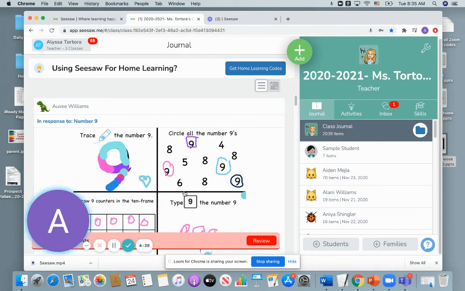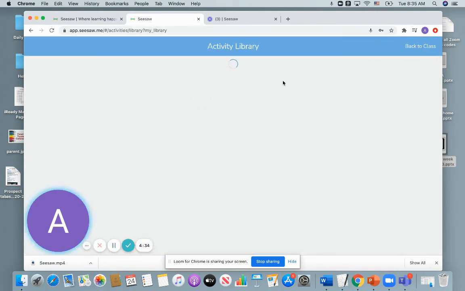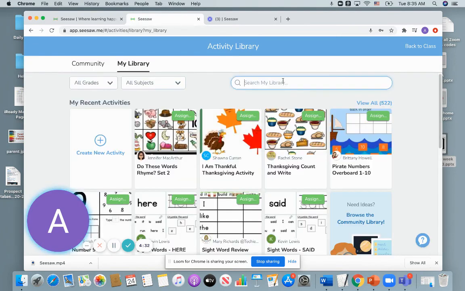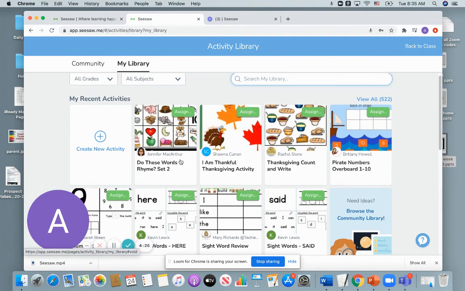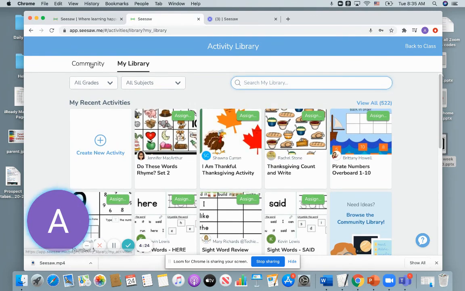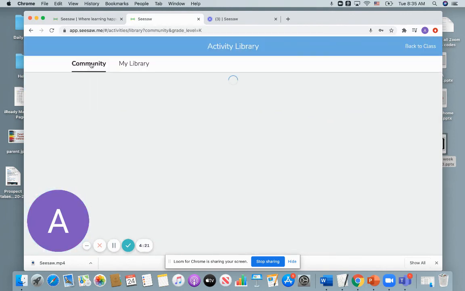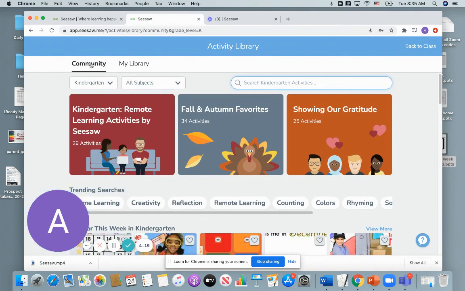Once they completed the assignments, they go to the journal. So you press add, assign activity. Now I already have a lot in my library, so mine's going to look a little different than yours. But what you would do is you would go to the community library.